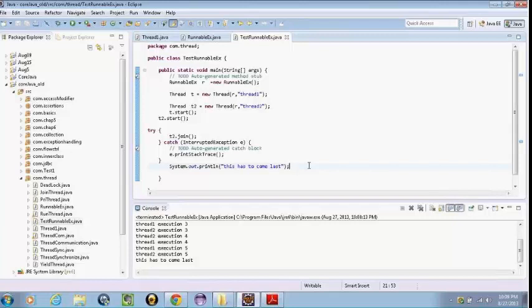Okay, but here, how does T2.join affect the execution of T? I'm sorry, how does T2.join affect the execution of thread T? No, it doesn't have anything to do with thread T. T2.join has nothing to do with thread T.